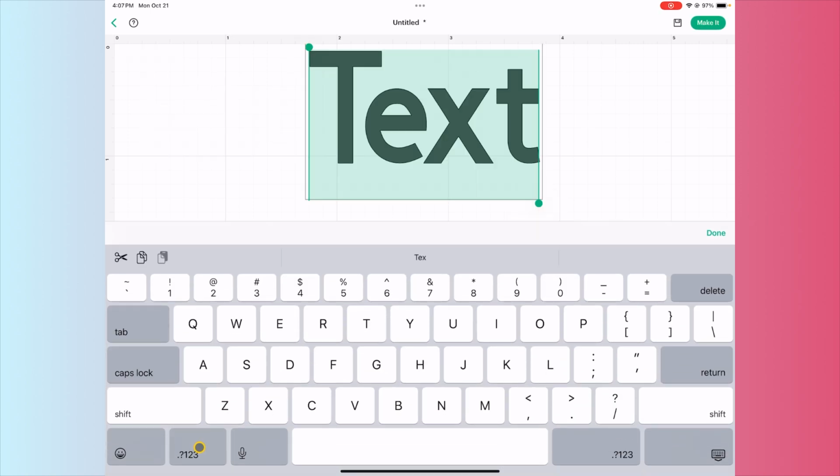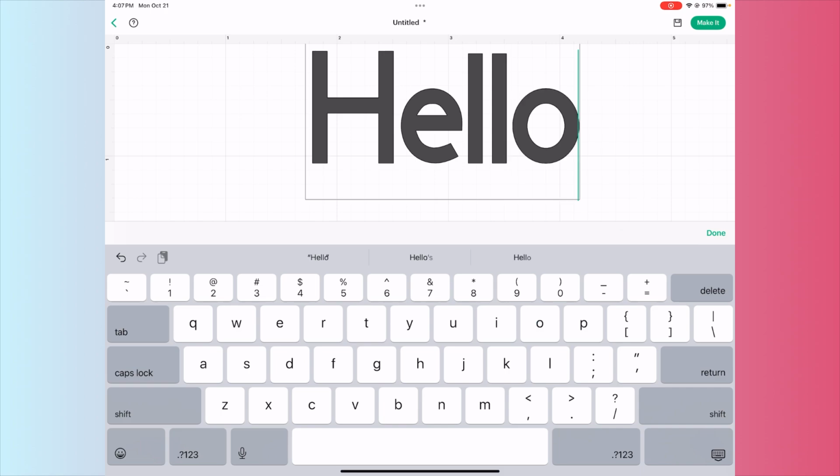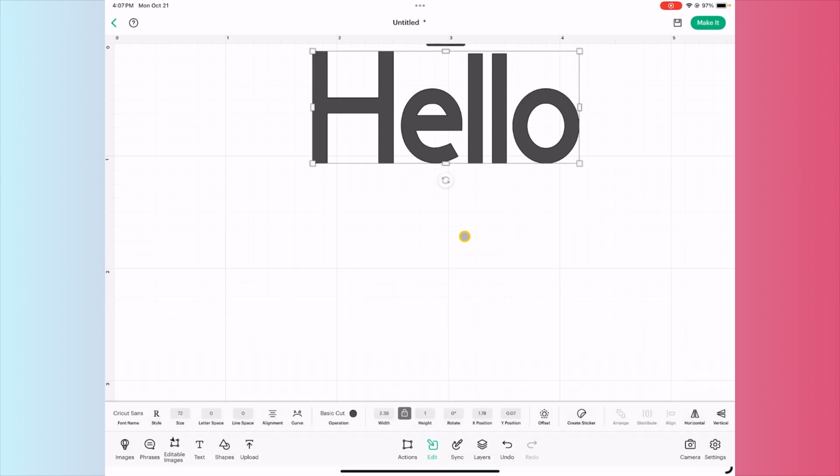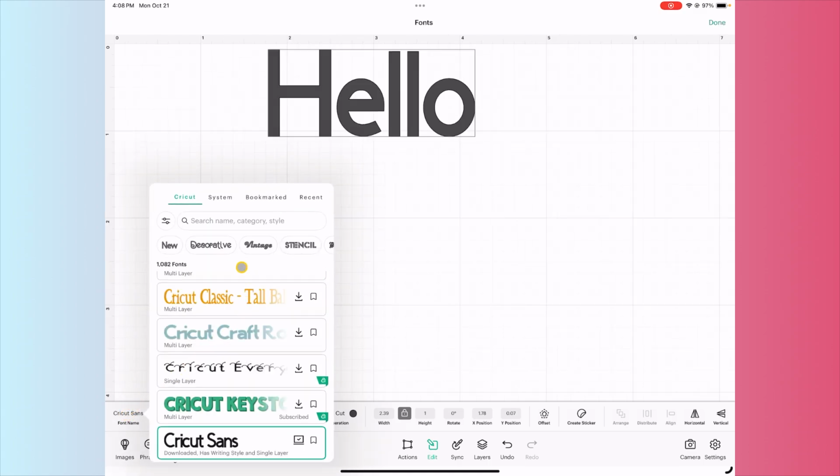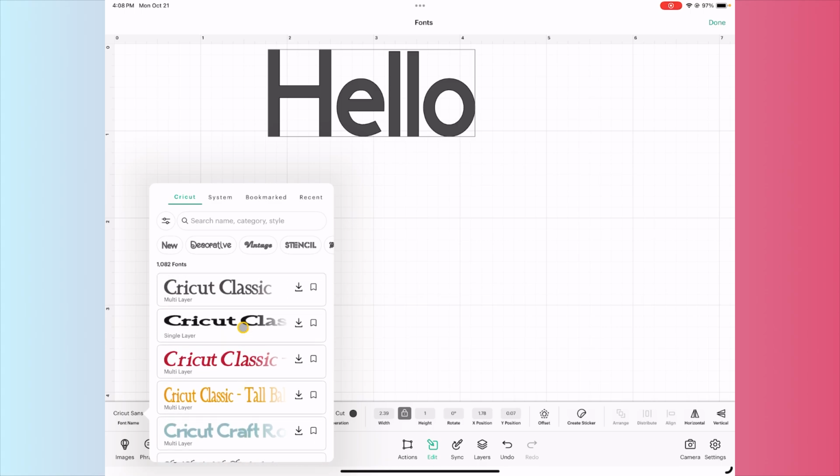So in text, you notice it brings up a text box here. So I'm just going to write something random here. Hello. And then you just press done. Now we have all these options down here for the text. So if you click here, this will give you all the available text things or fonts that are available for you on your iPad.